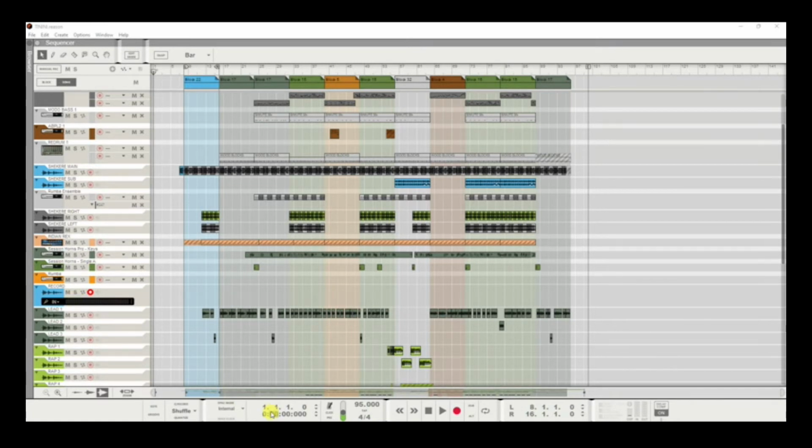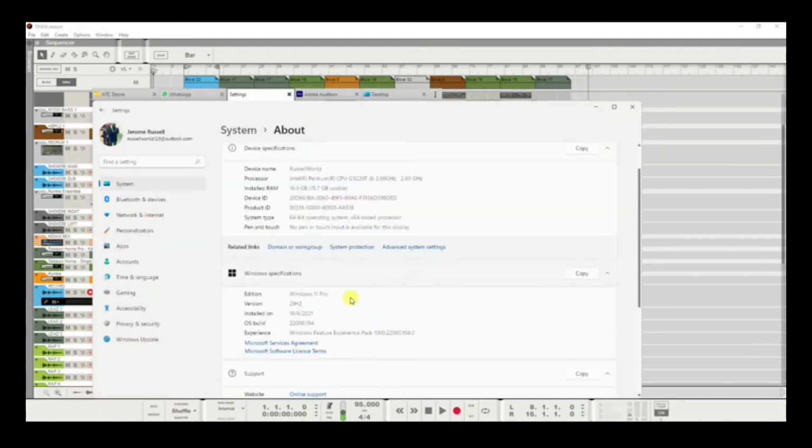I'll just show you guys that, look, this is Windows 11 right here. So let's do this. Let me drag this window right here so that you can see it. Okay, here we go. So right here is Windows 11 Pro. I was actually using Windows 10 Pro, and this is Windows 11 Pro. You can see it right here, installed on the 6th of October 2021.